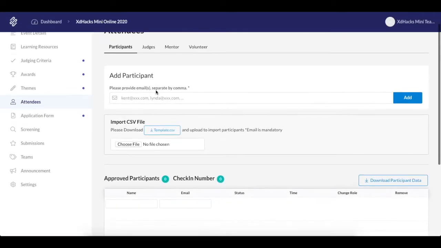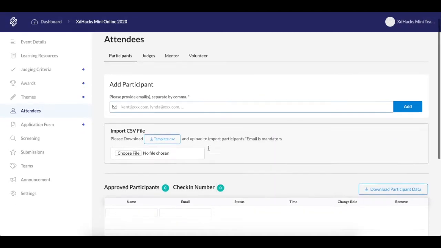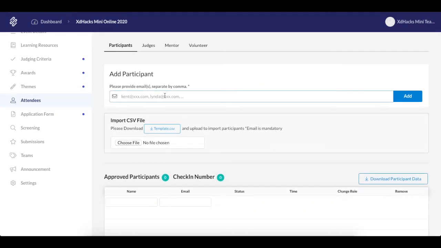The next tab is the attendees, where you can actually monitor and see different aspects of the attendees, which includes the participants, judges, mentors, and volunteers, all of which can sign up through the HackHub page. You can also directly add participants via their emails, or you can import a CSV file which can be downloaded from an external spreadsheet or another site like Eventbrite.